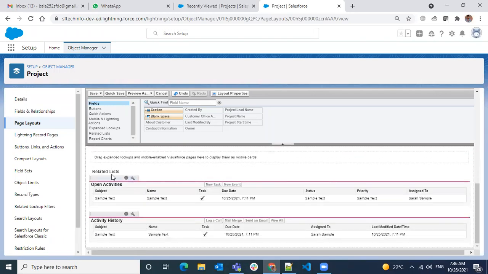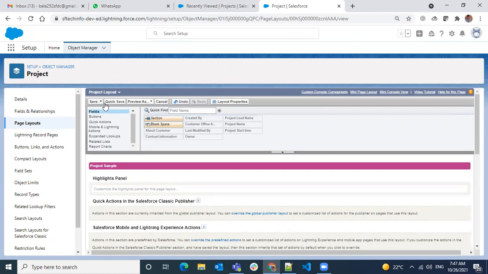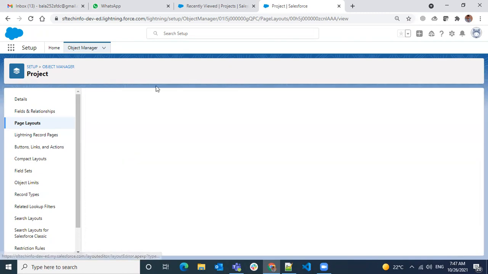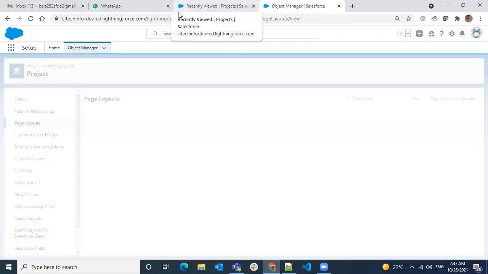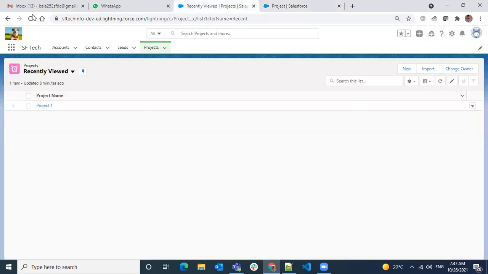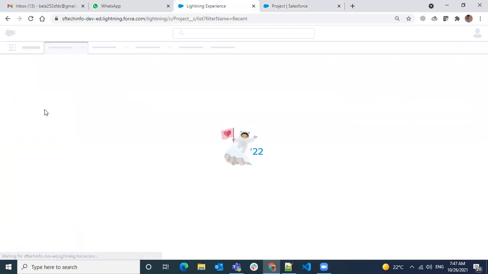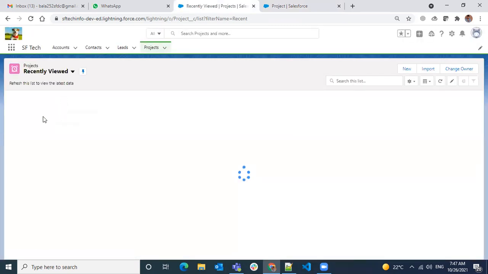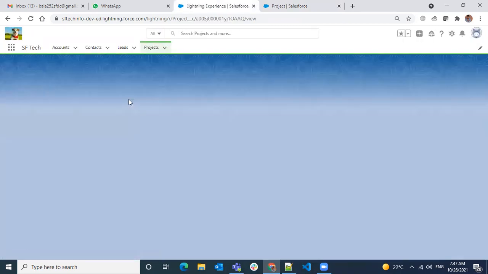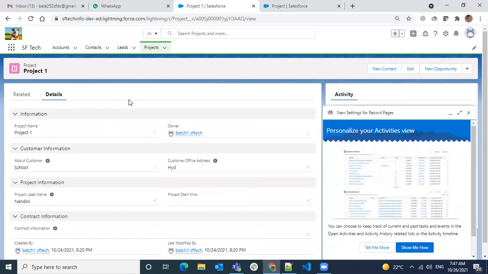Okay. Done. And below you can see related list. We'll come back to this section later. Okay, I want to save it here. I'm saving, going to the previous tab, and refreshing the page. I'll open any of the existing projects. See here, now all the fields turn into different sections: customer information, project information, contract information.